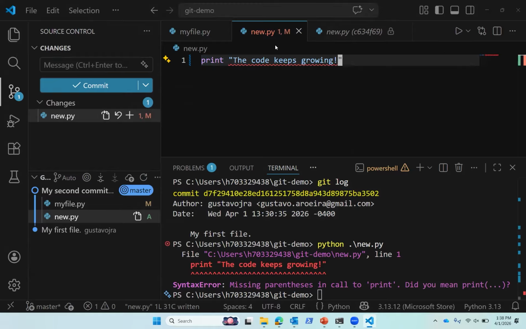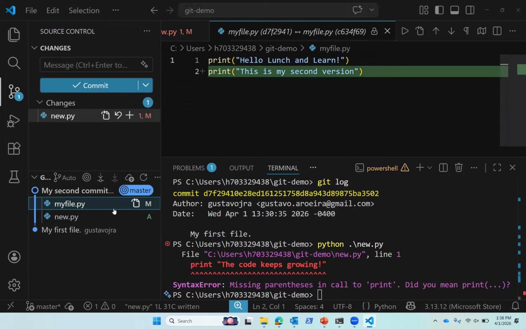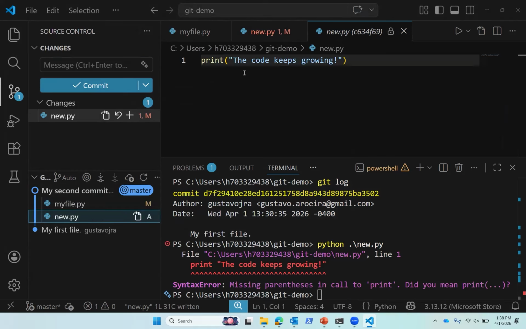Yeah, so this is the current code. But if I look here in the timeline and I click right here, it will show me, oh, this is my file, this is the new file. Look what it was. So that's one way you can see where you messed up.